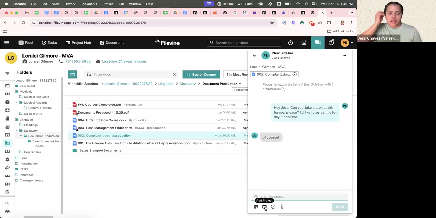Yeah, I would also add, being able to do this sidebar is just another way that we can keep all of our communication within Filevine. And Peggy touched on that, we don't have to have multiple versions of documents. Everything is all in one place. So that's pretty handy.